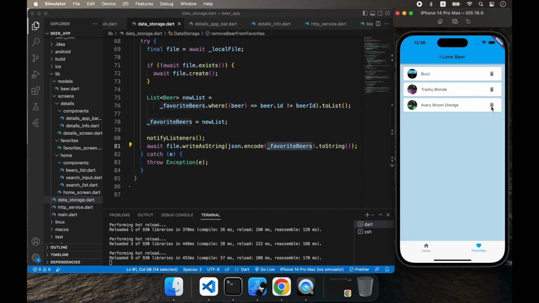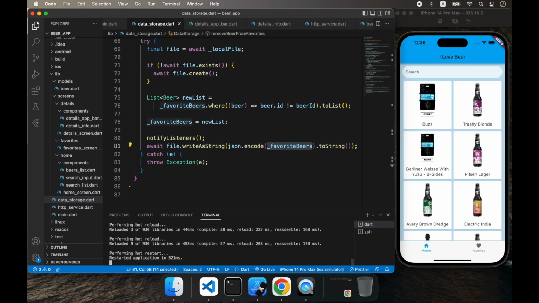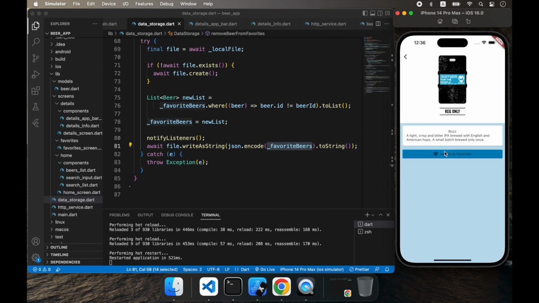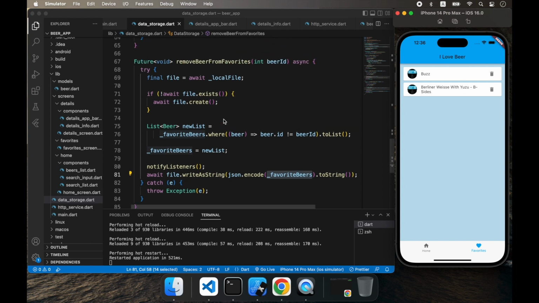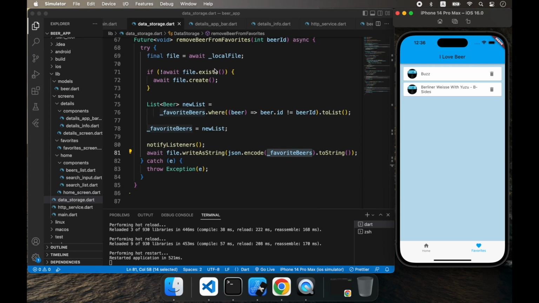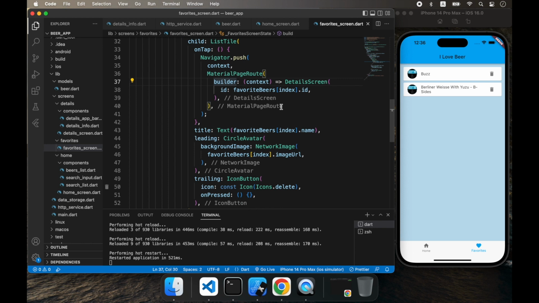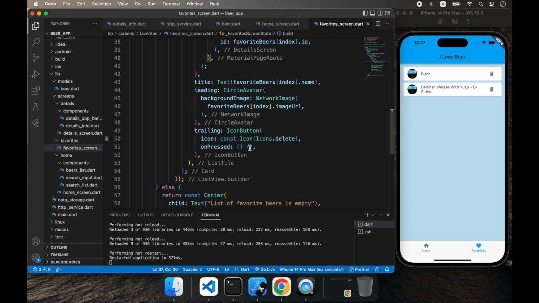And now if I click on the trash button, nothing happens. Let's hot restart it. Okay, the favorite beers is empty. I will add something. Now we have 2 items. And if I try to remove it, I don't see anything. Yeah, of course, because we didn't implement the onPressed callback function.